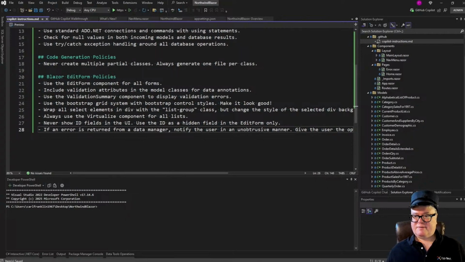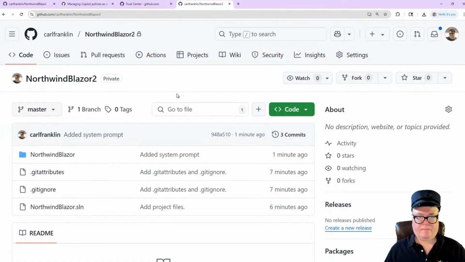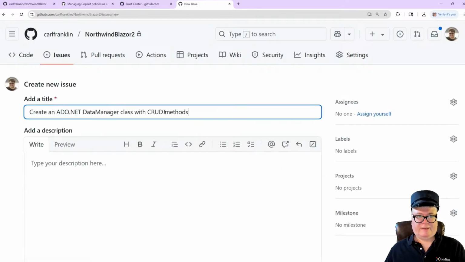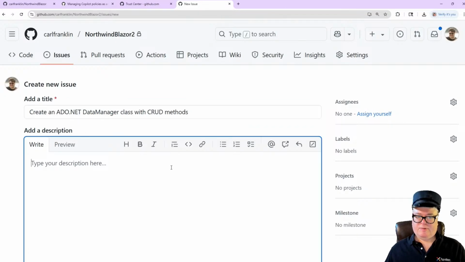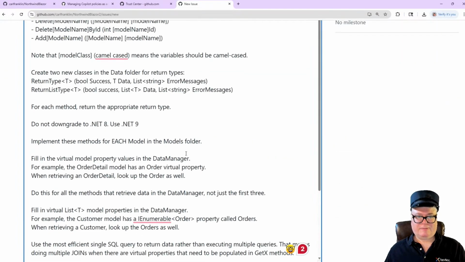So we'll save this, check in the changes, added system prompt. Good. All right, now I'm on GitHub at my repo, and I can open the first issue. So I'm going to say new issue. Title will be Create an ADO.NET Data Manager class with CRUD methods. And here's my extensive prompt in the form of the issue description.